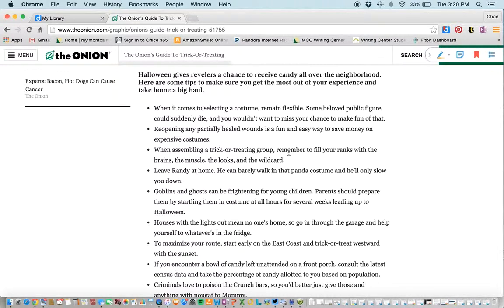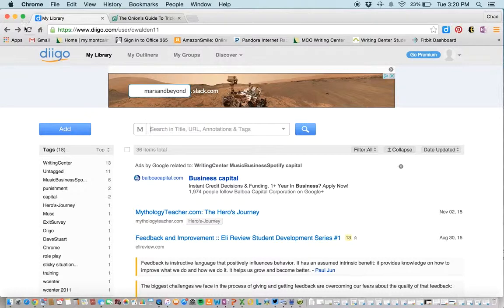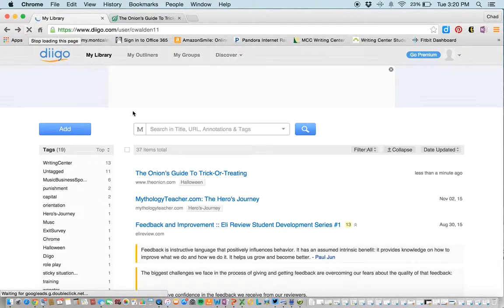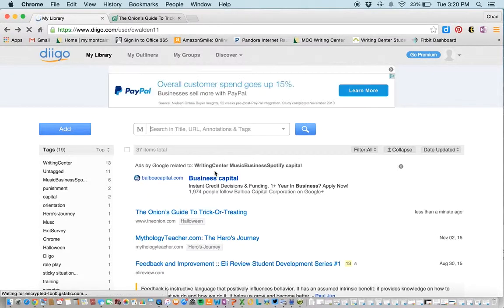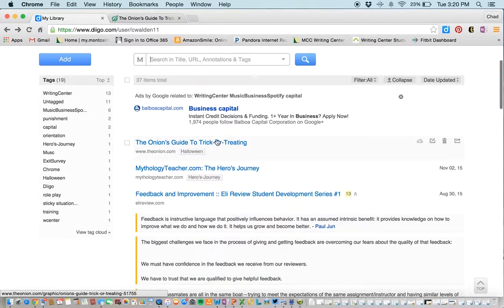Okay, now I'm going to flip back to my other page, the library page, and I'm going to refresh it, and you'll see that that Halloween bookmark pops up. The Onion's Guide to Trick-or-Treating. Okay, so it's right there. Now, big deal. I saved a bookmark. That's not super impressive.